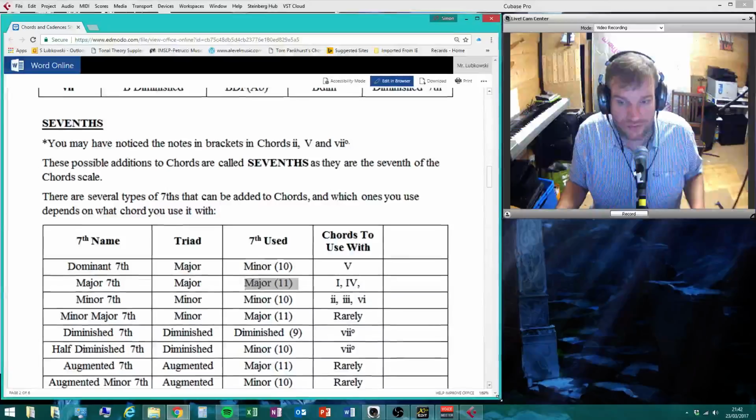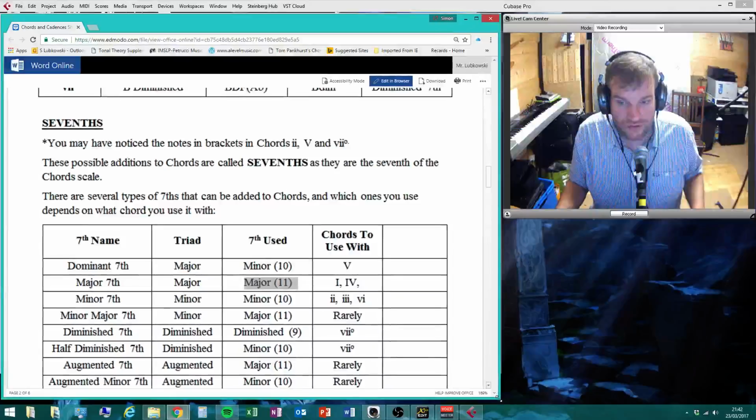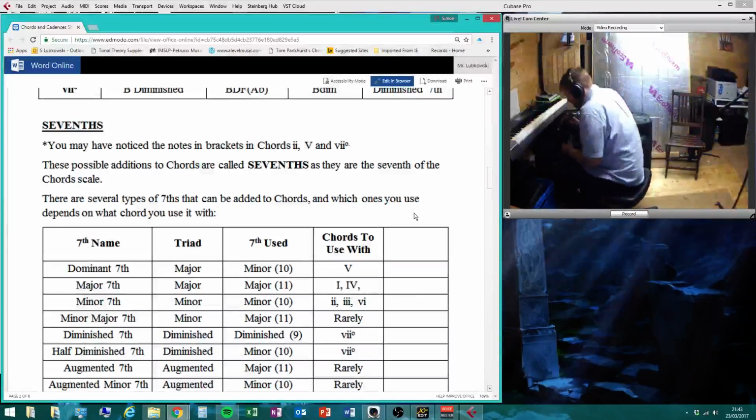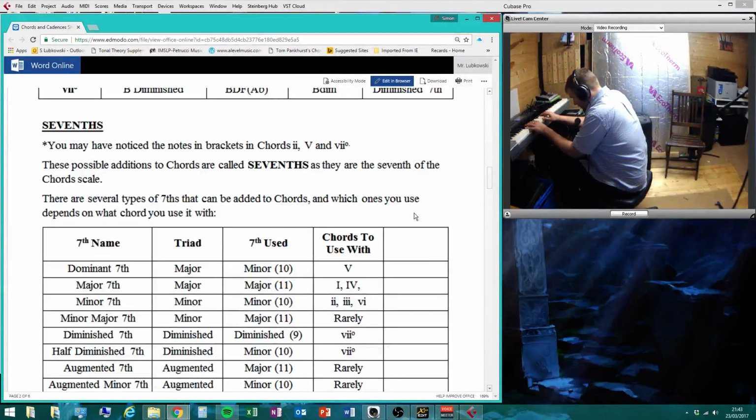Okay, so let me just play a dominant 7th. So that's our dominant 7th. Now that's also known as a barbershop 7th, and you know how much I love barbershop. So if I'm in C major and I'm playing my 5 chord, that's my dominant 7th. And that 5-7 chord wants to go back to 1.